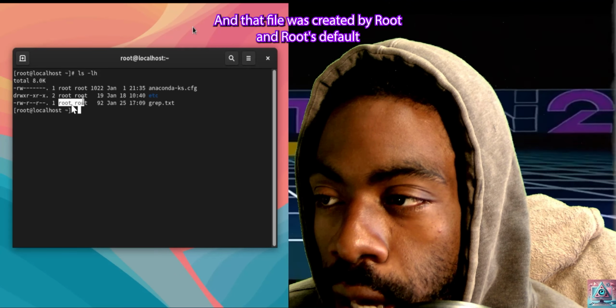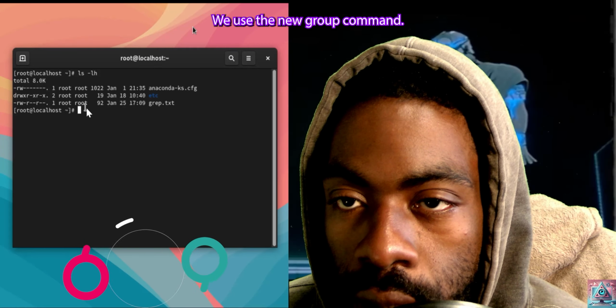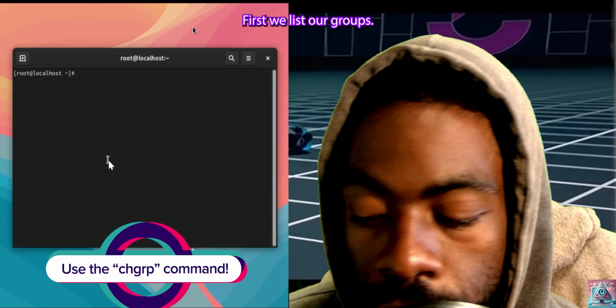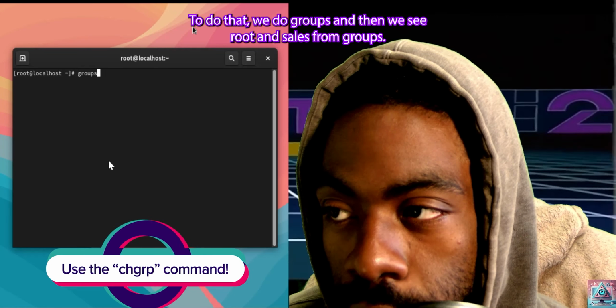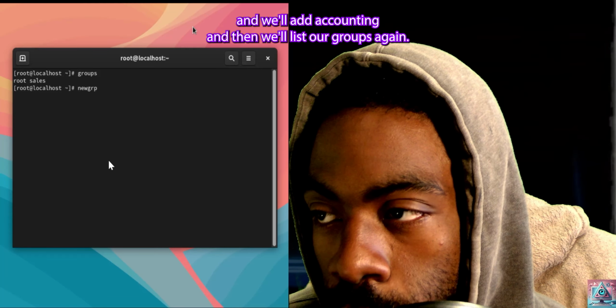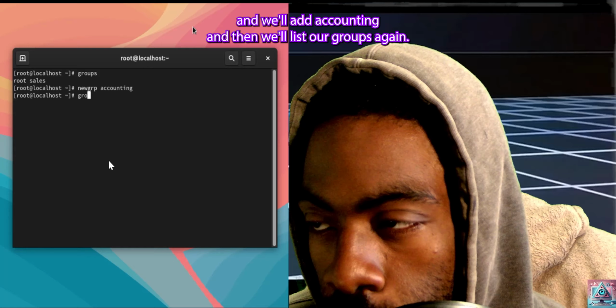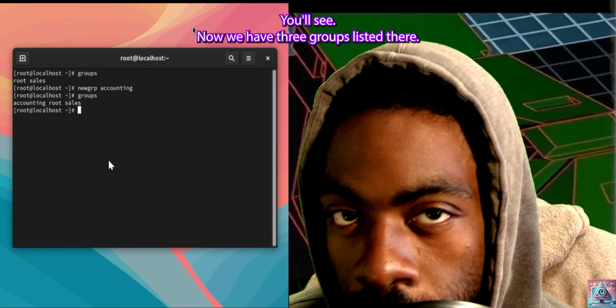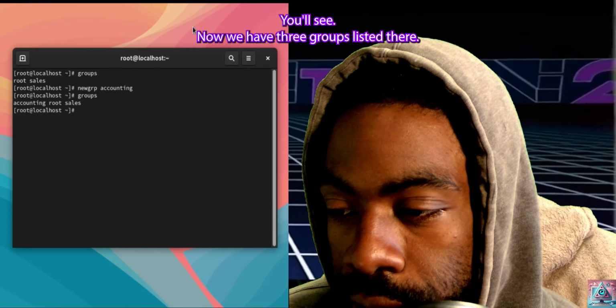To change the primary group, we use the newgrp command. First, we list our groups. To do that, we do groups, and then we see root and sales. From groups, we then add a new group. So we do newgrp, and we'll add accounting, and then we'll list our groups again. And you'll see now we have 3 groups listed there.